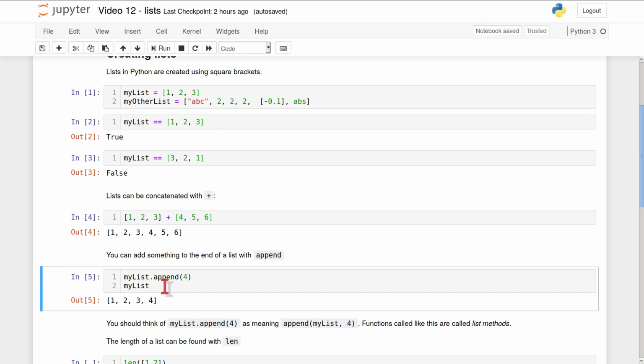So that function application looks a bit strange with a dot there. You should think of mylist.append(4) as meaning apply the append function to the arguments mylist and 4. So append is a function which puts an element on the end of a list. Functions which you call in this way are called list methods. We'll learn a bit more about those things when we learn about classes. But for now, when you see something like mylist.append(4), you should think of that as applying an append function to the inputs mylist and 4, and what it does is add the 4 to the end.